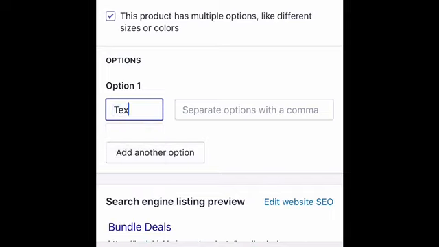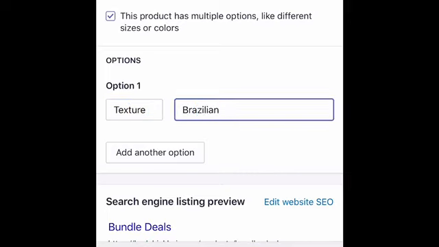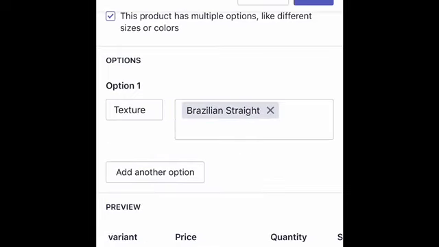We're still in the same section under products. We just scroll down. Under options, we're going to choose texture. So I'm going to put in the first texture, which is Brazilian straight. Keep in mind, you can always customize the textures to whatever you're offering. If you're not offering Brazilian straight, then don't put that there.